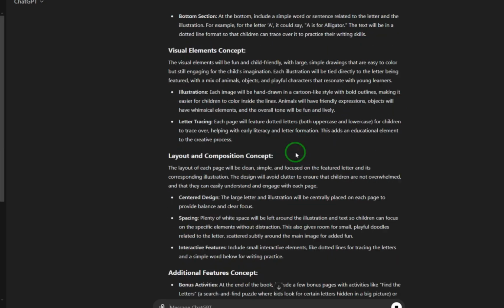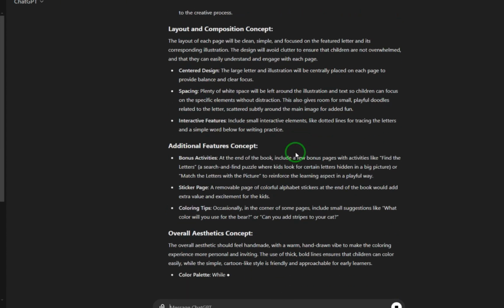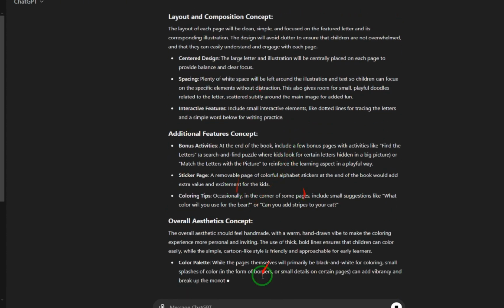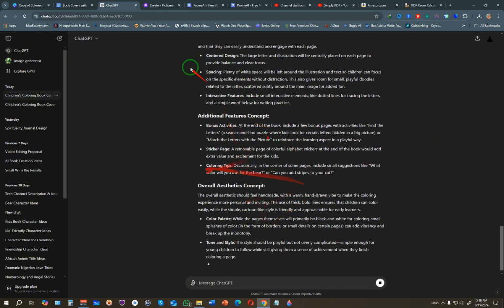The next thing we are going to do is have ChatGPT give us prompts that are going to help us design the actual page.